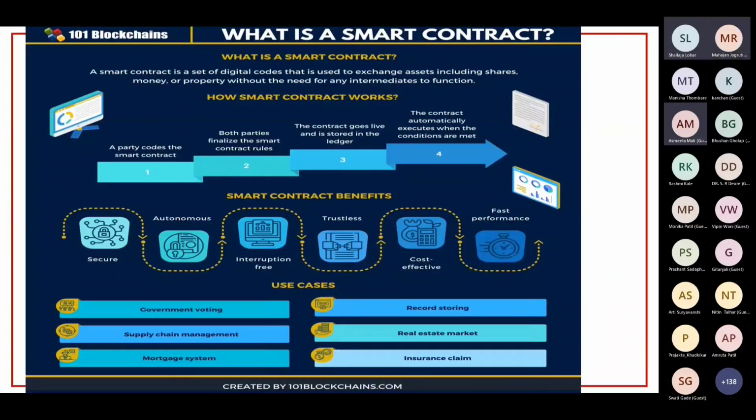The contract is automatically executed when a condition is met. So there is a certain condition specified in your smart contract, which will be met, and then your smart contract will directly be executed. So what are the benefits of smart contracts? Firstly, we are securing the authentication of two parties. It's autonomous, that is completely in the charge of its owner, and interruption free, that is, no third parties come to validate the contract. It's trustless; we don't have to keep it on some other centralized server for trust issues. Cost effective, we are not deploying anything extra for a smart contract, and faster performance.